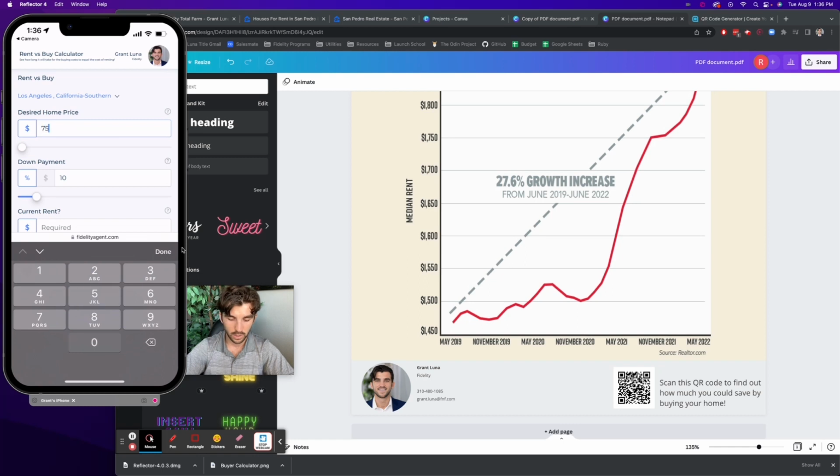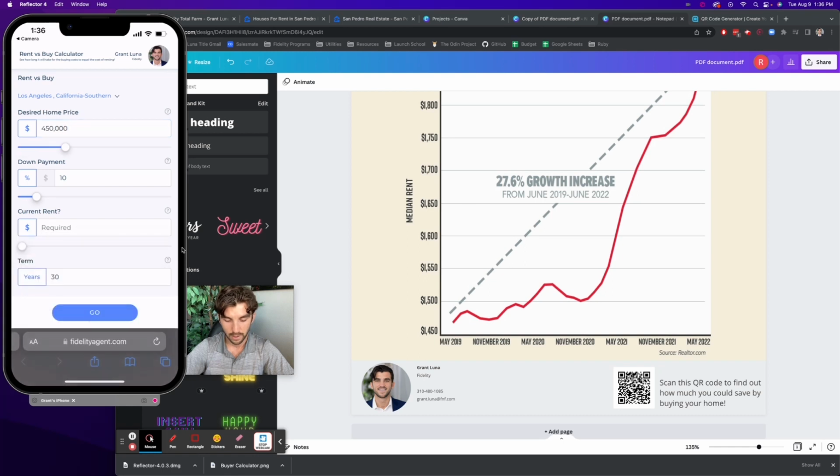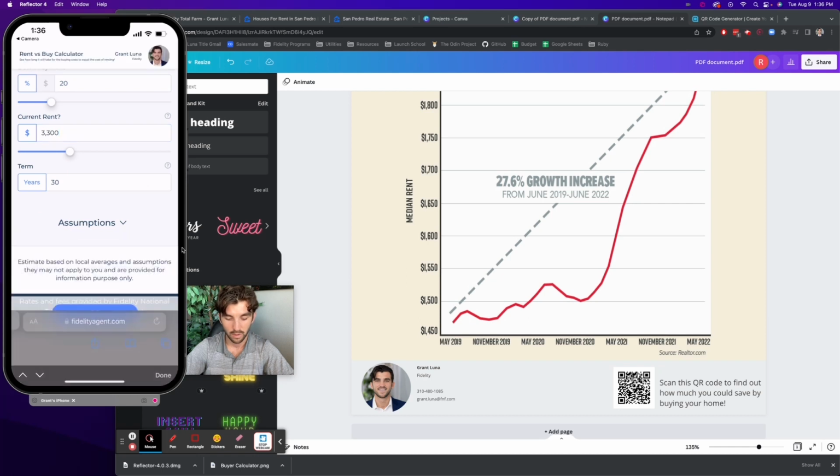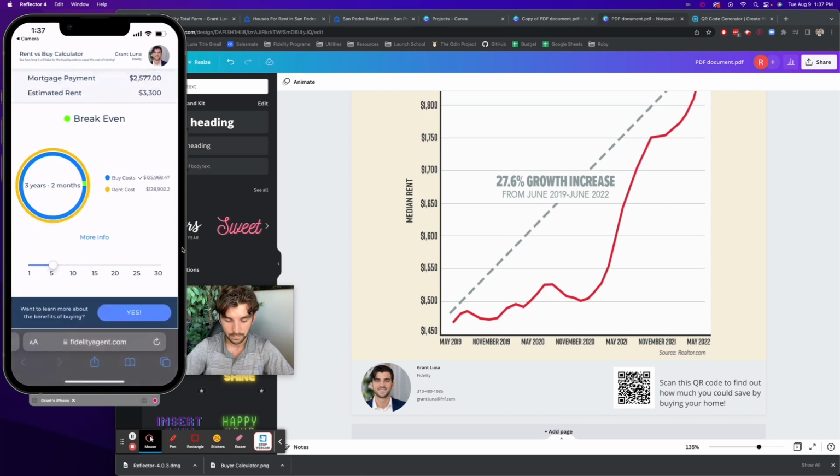Maybe they say, we just want to buy maybe like a condo in Mirrorless Canyon Estates for $450,000 in down payment. Yeah, we have enough maybe for 10% down on that, or maybe even a little bit more. Maybe we can save up for 20% down. And maybe right now, like I said, we're paying $3,300 a month in rent. Let's hit go. And now it shows them the difference. And obviously, in this case, if they're buying a house on the more affordable side, they can actually get a little bit more benefit that way.